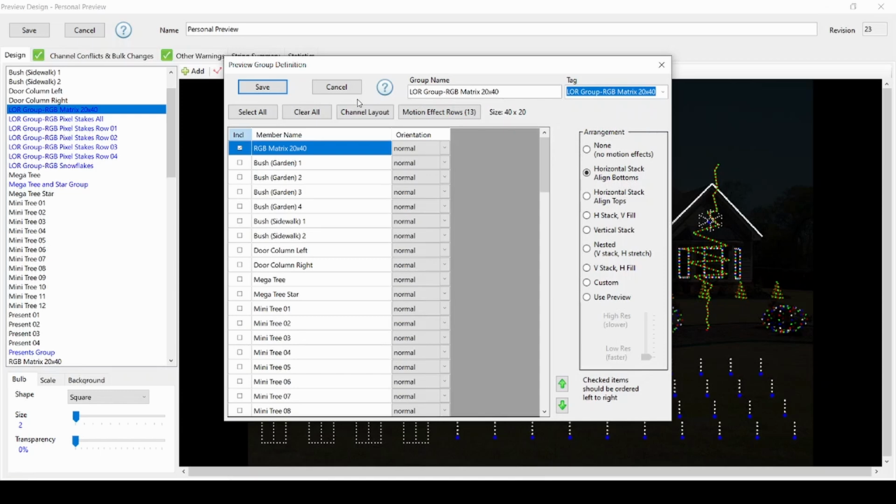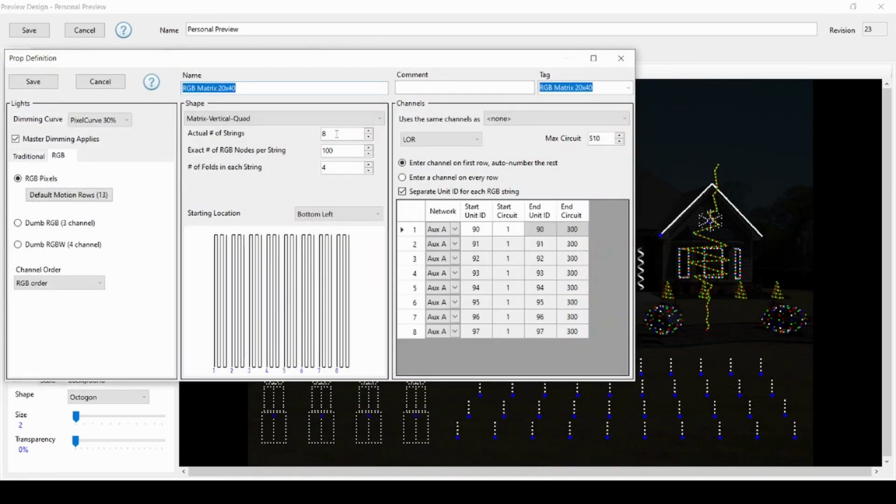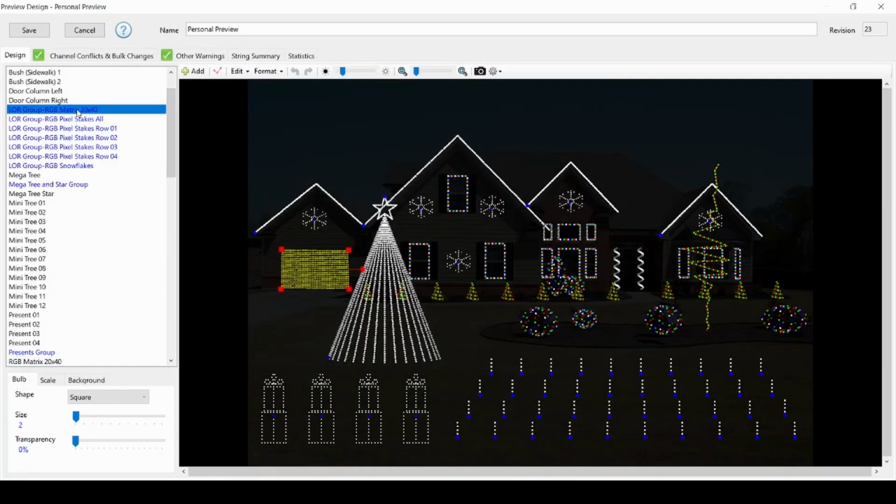You can edit the dimensions of the matrix after import if you've built a singular, larger custom matrix by using the prop definition window. If you've made a custom matrix prop on your own, be sure to still add it to a group even if it's the only element, and tag it as the RGBPlus matrix group so that you don't miss out on any RGBPlus sequencing effects.